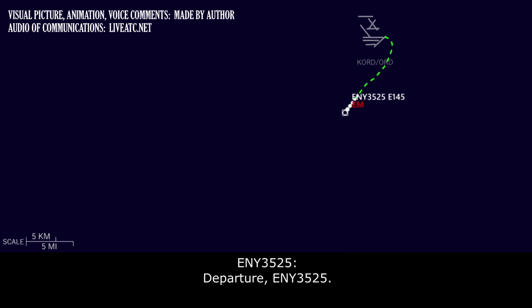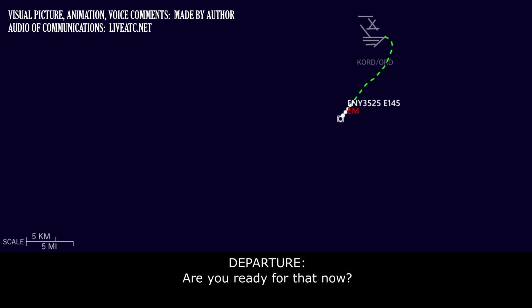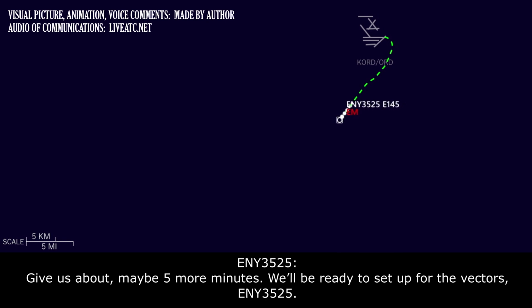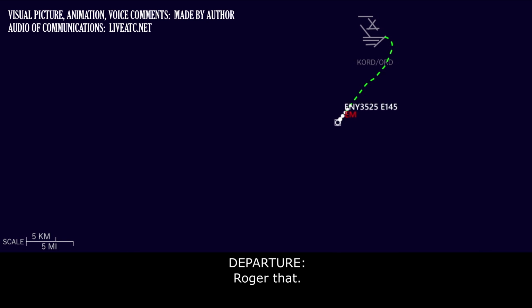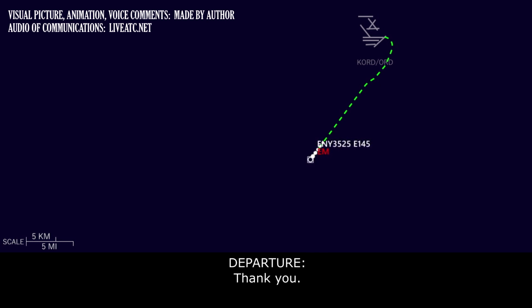Departure, Envoy 3525. Go ahead. Yeah, so we're going to plan a low approach into the runway and then come back around a second time for the landing, Envoy 3525. Are you ready for that now? Give us about maybe 5 more minutes and we'll be ready to set up for the vectors, Envoy 3525. Okay, then. Departure, Envoy 3525. We've got 8 souls on board and 5,800 pounds of fuel. Thank you.